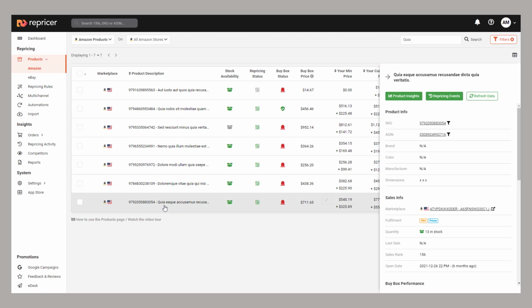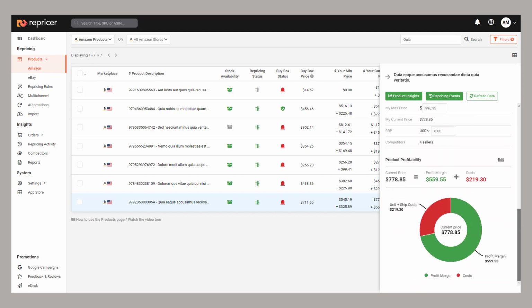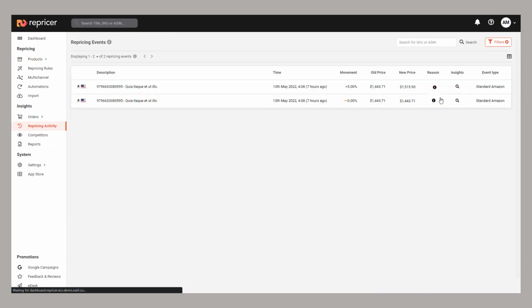As we've touched on before, the repricing sidebar gives you a breakdown of useful information about your product. When it comes to results, scroll down to the bottom to the cost section to get a profitability breakdown. This of course will only apply if you've entered your cost prices, but let's actually take a look at our repricing history by clicking Repricing Events. Here we are on the Repricing Events page, filtered specifically to this product.